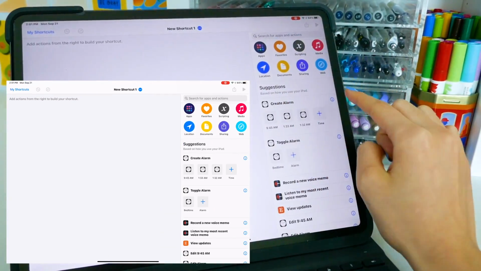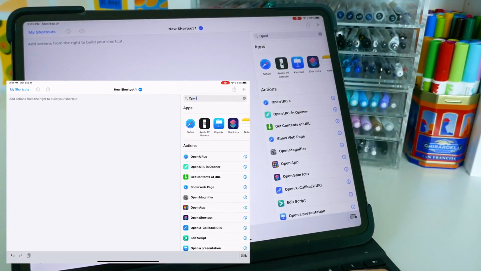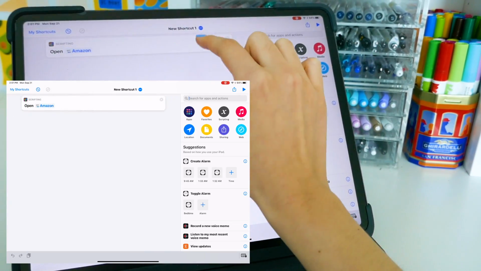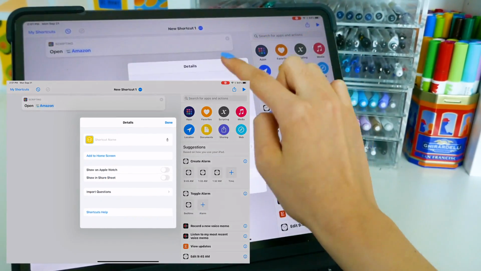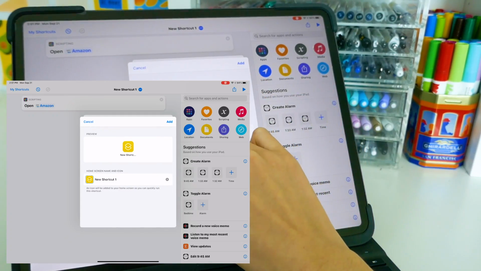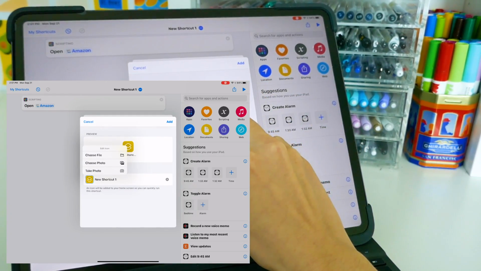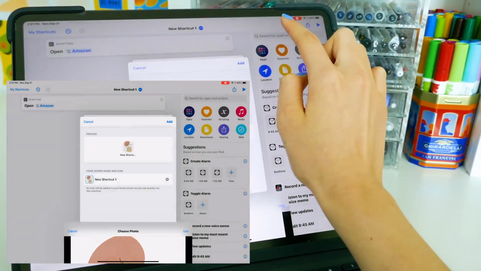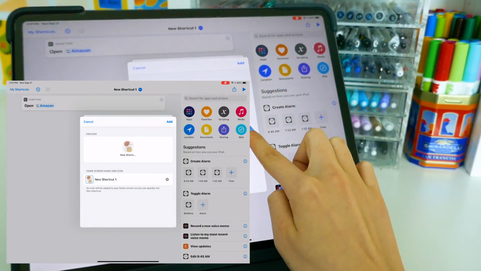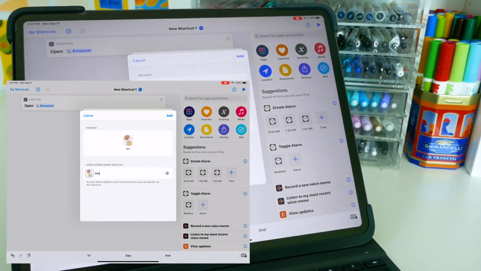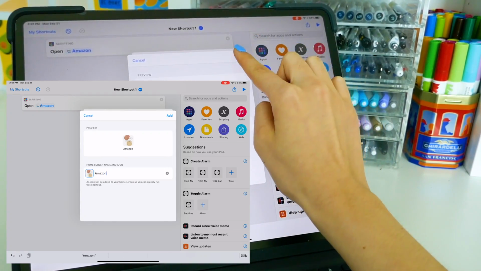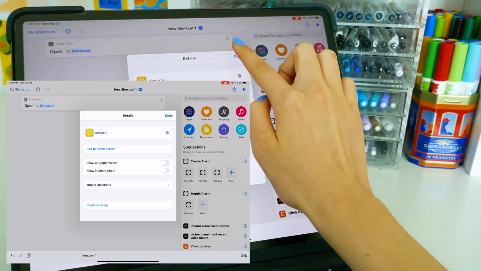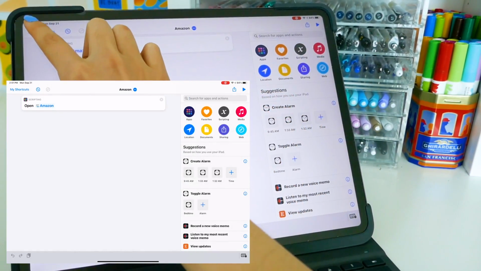So I'll just show you guys quickly again. We're gonna open app on the side, and then we're gonna choose which app we wanna change. I'm gonna do Amazon, click New Shortcut, press Add to Home Screen, click on the icon, choose whichever photo you want. Once you've chosen the photo, choose to rename the app. So we're gonna name it Amazon, and then add. So once it's added, you're gonna wanna rename the shortcut to Amazon, and you're done.